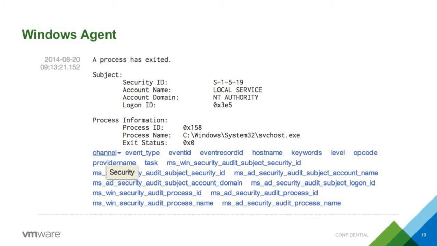And when all is said and done, this is what it looks like. Here's an example of a Windows Event Viewer log. As you can see, this one's actually multi-line. It's coming in as a single event into Log Insight. It has all these awesome extracted fields, and you can now manipulate it and visually represent it however you see fit.